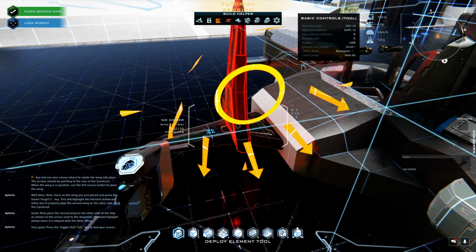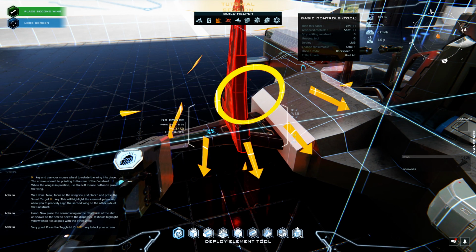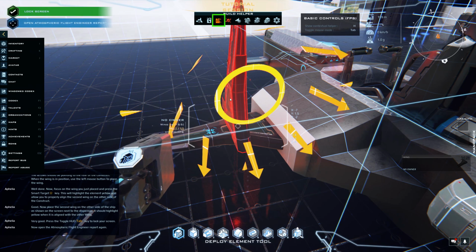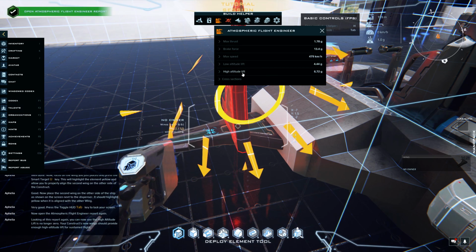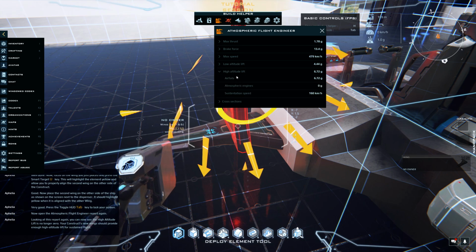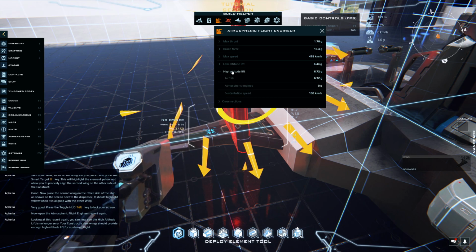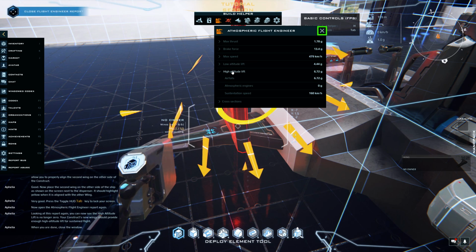Very good. Press the toggle HUD key to lock your screen. Now open the atmospheric flight. Looking at this report again, you can now see the high altitude lift is no longer 0. Your construct's new wings should provide enough high altitude lift for sustained flight. When you are done, close the window.